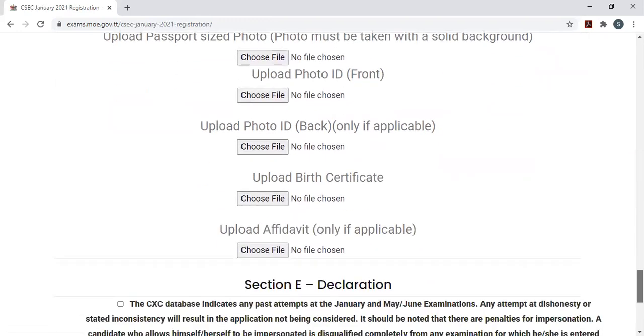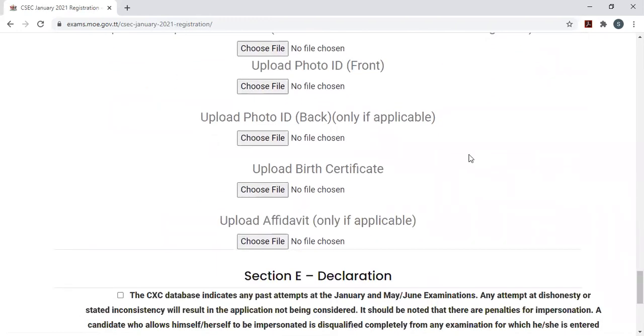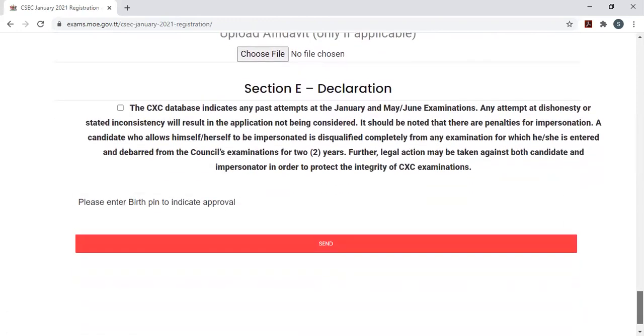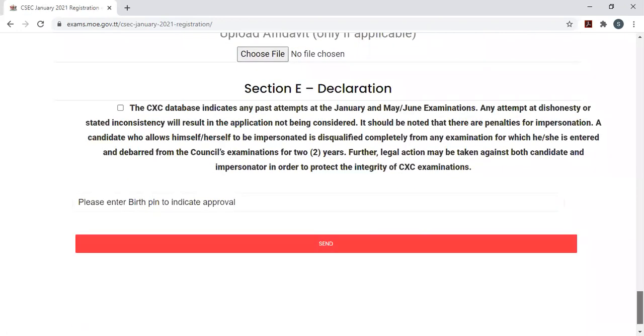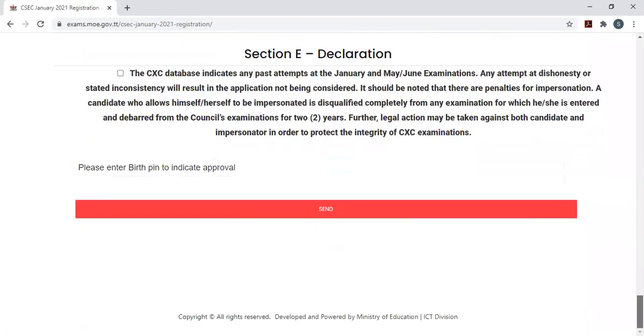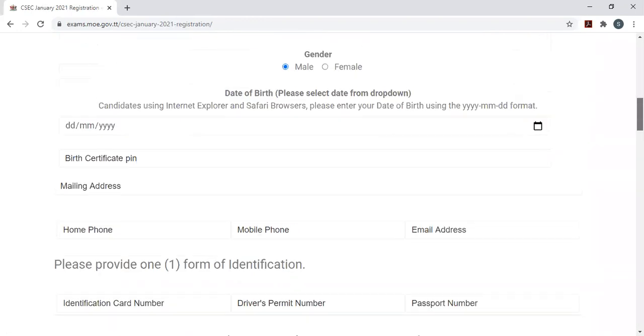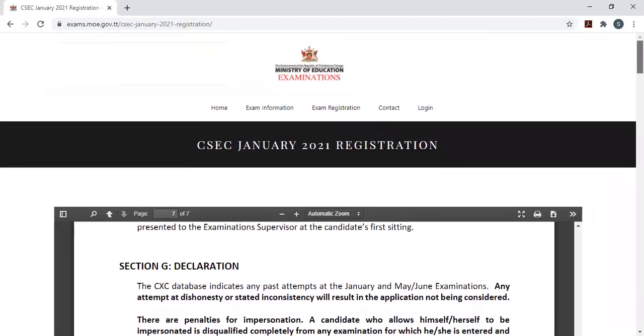Back if applicable. So if you're using a driver's license, you don't need to upload the back. Then you're going to upload a picture of a birth certificate and upload an affidavit if necessary. Some people have affidavits attached to their birth certificate. You don't need to put that if you don't have one. Okay? Please enter now section D to declare. Please enter birth PIN to indicate approval, and then you click send. When you click send, you should get a confirmation email, and that is all you need to look at now.